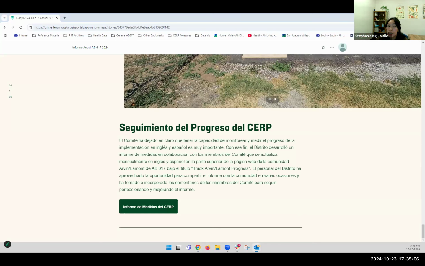And then at the end of the report, we also want to highlight some of the work that we've done with the Arvin Lamont community and the greater community engagement work we do throughout the whole San Joaquin Valley. Some of those highlights include Community Clean Air Day, which I know a lot of you were able to attend. So we definitely want to highlight that work as well.